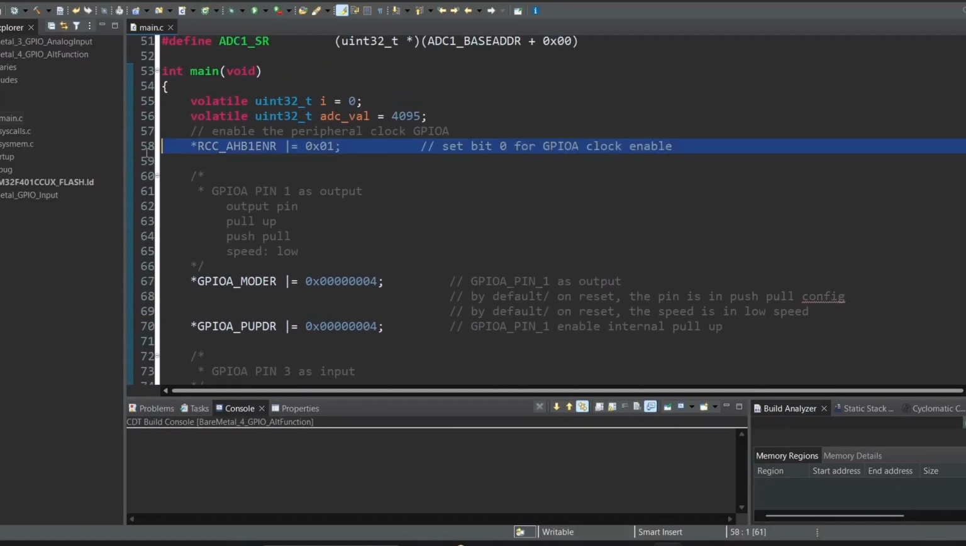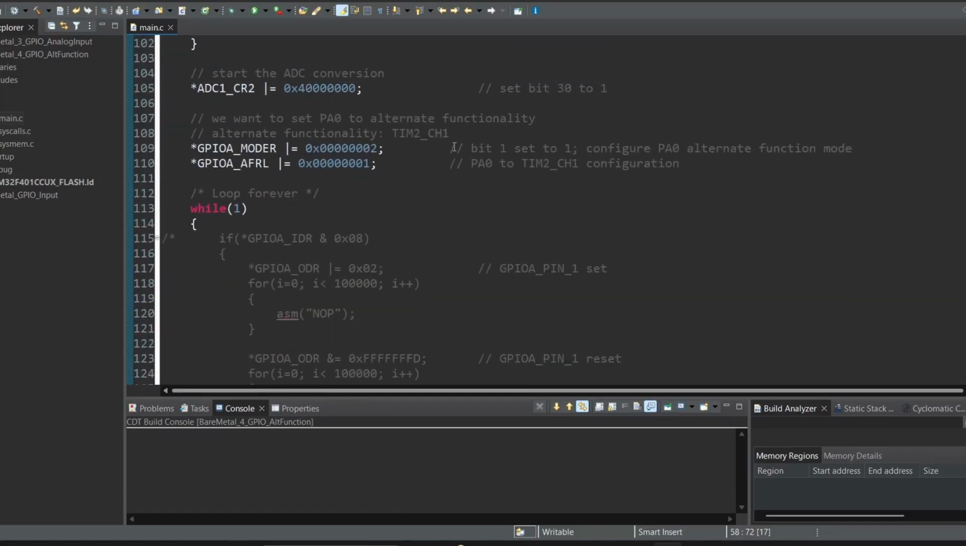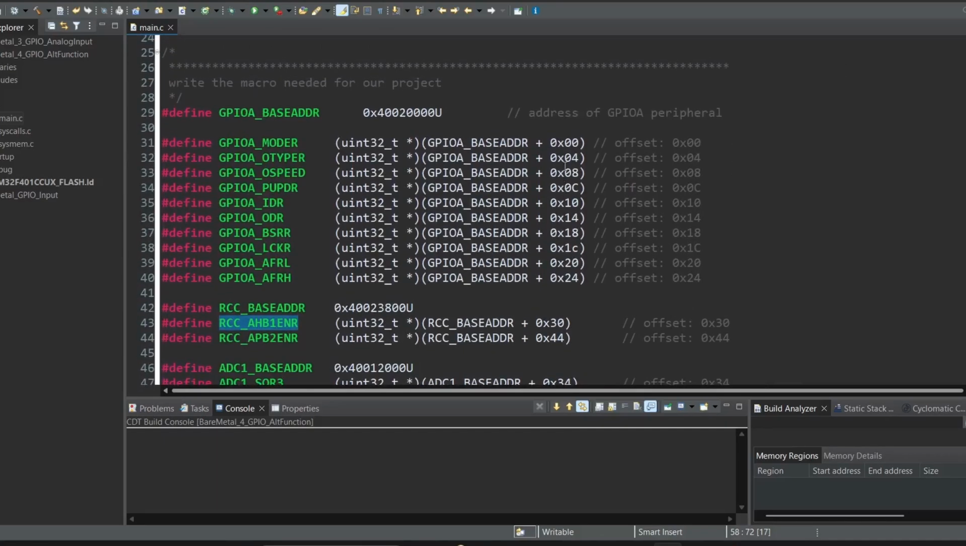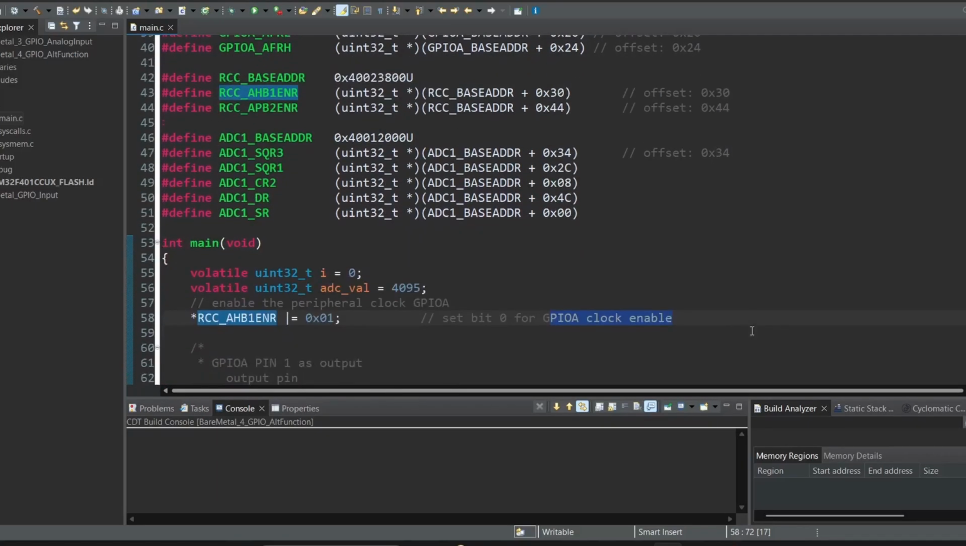Coming back to the code, as I have mentioned, first we enable the peripheral clock. Here we have enabled the peripheral clock using RCC AHB1ENR for GPIOA, as we are using the GPIO register. Then here we have set the mode and we have set the Timer 2 channel 1 alternate functionality on PA0. The rest of the things are taken from the previous video itself, so I assume you will have no doubt in that. If you have any questions regarding this, please let me know.